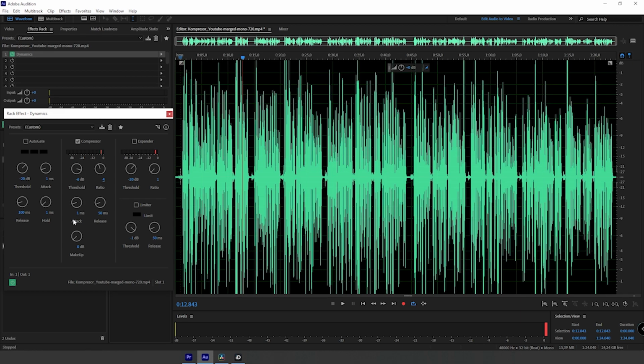Another important value is attack. Attack means how fast the compressor will react. 1 to 5 milliseconds is generally recommended for voice processing. Attack doesn't work very well with such a small compressor as we have here, but if there was more compression, for example with some musical composition, then the attack will already greatly affect how the compressor affects the sound.